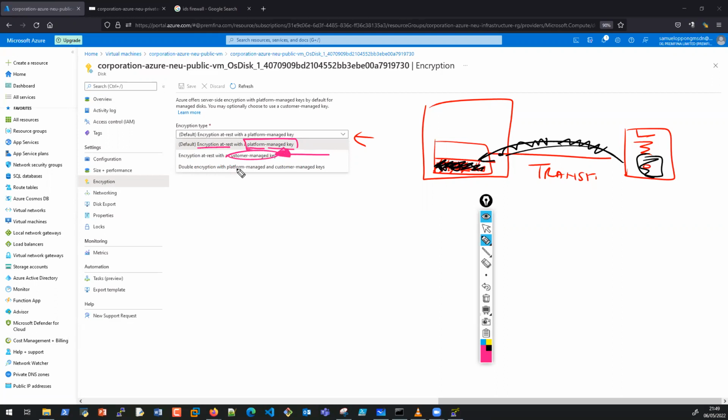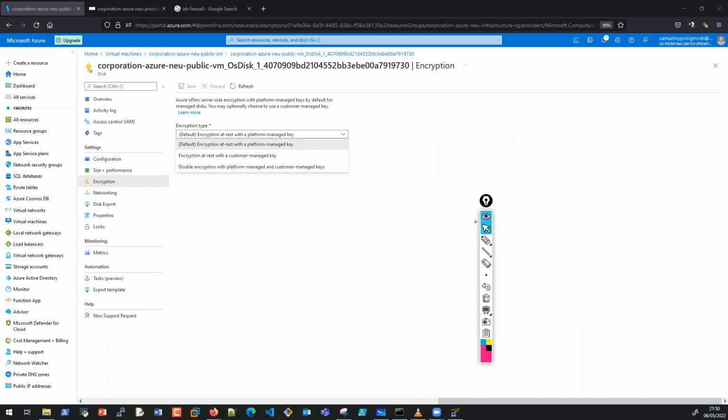But there's also double encryption, with platform managed and custom managed keys. So you're using Azure keys and your own keys if you want to. Azure says it's not the right thing to do. You know, allow us to do the job for you. But if you want us to do some of it and still want to do it yourself, choose this one. Or only use your own keys. So let's say, for example, we don't do that. We want to encrypt by default. It's already done by default. This is already encrypted. But let's say we wanted to use this one here.